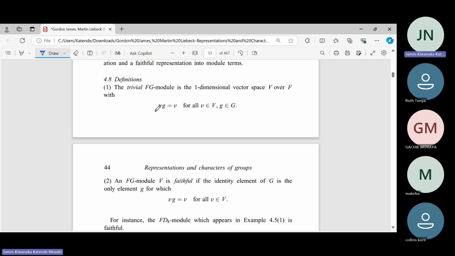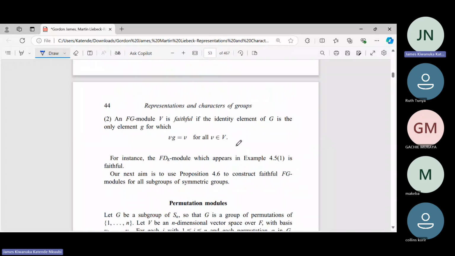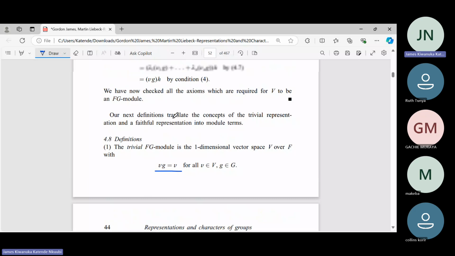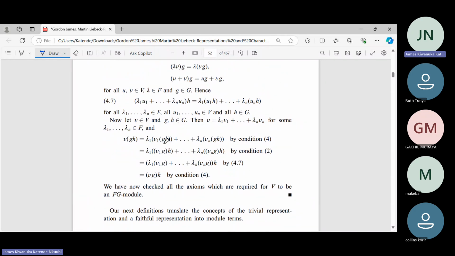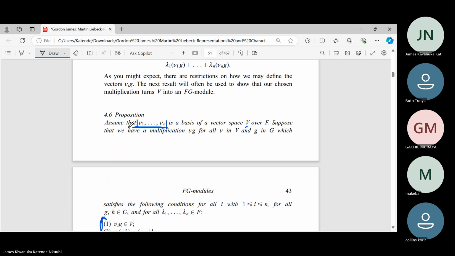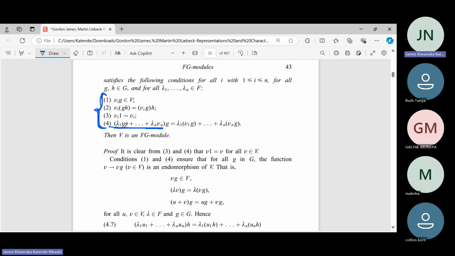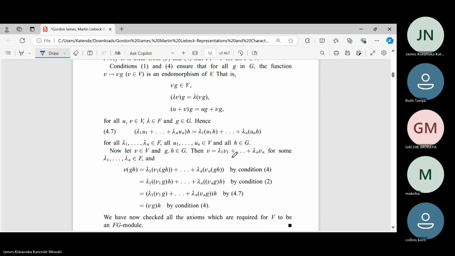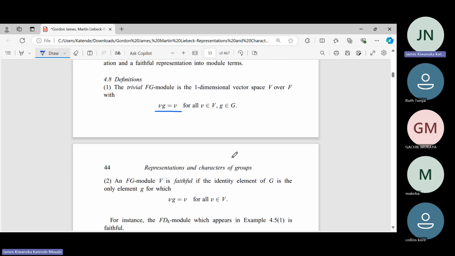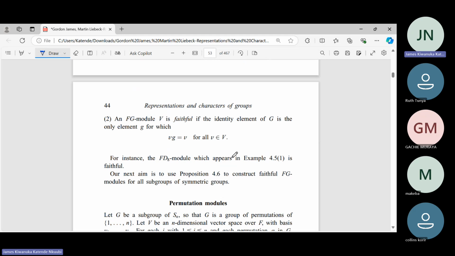I think we defined the trivial FG module. Did we? No, we defined the faithful one. I think we defined both trivial and faithful. So the thing that maybe we didn't talk about is this one, where if you have your multiplication fully defined on the basis elements, you can extend it to the rest of the vector space and turn it into an FG module.